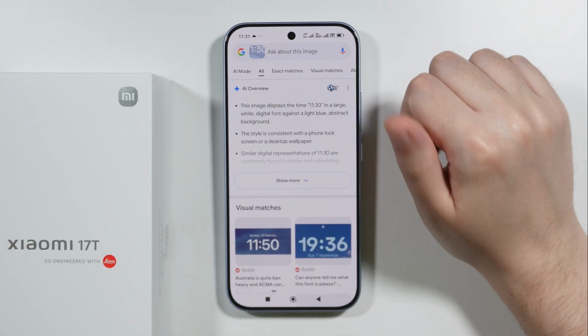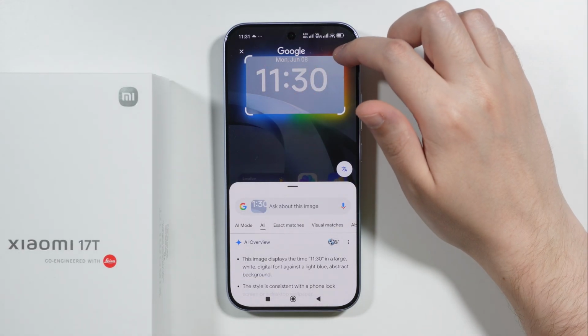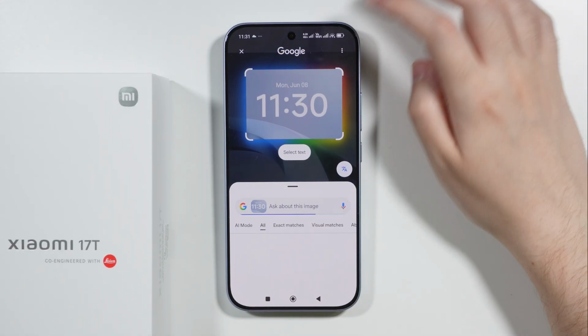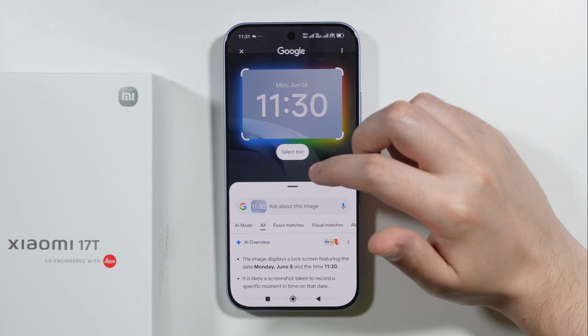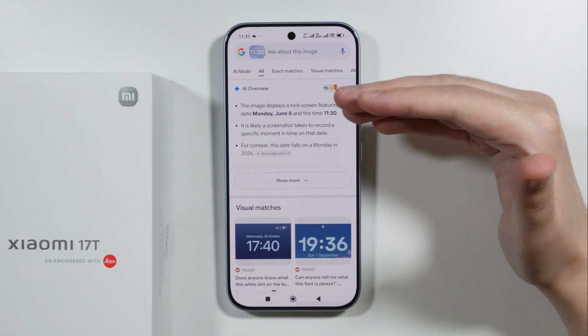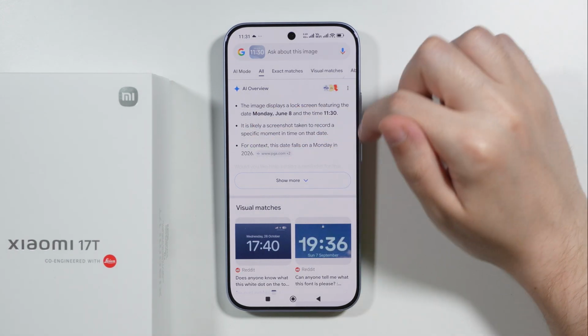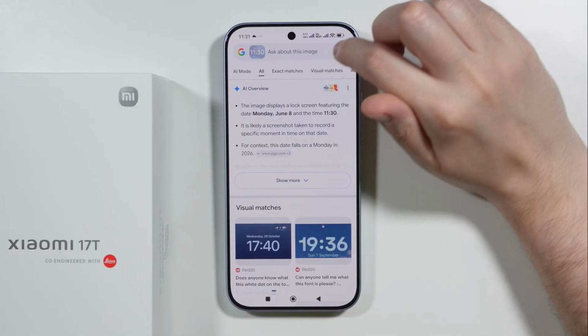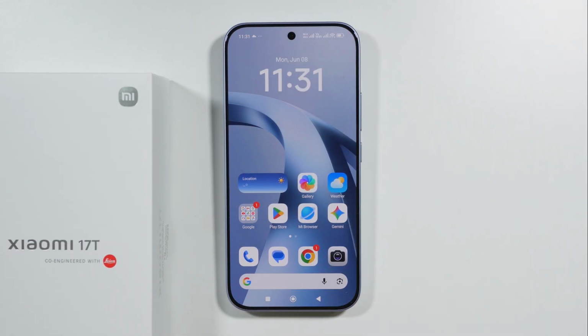Here we also see the selected area. Also in here, of course, you can still adjust the selected area just to, for example, fix it in case it has been selected incorrectly. And then you should be able to get Google search results with that selected area. You can find, for example, the AI overview. We have visual matches. You can also switch to exact matches, and so on and so forth.